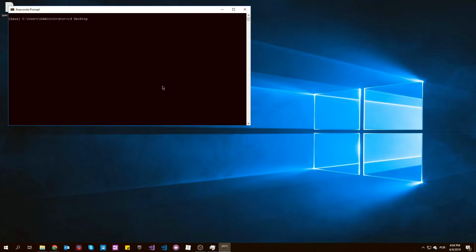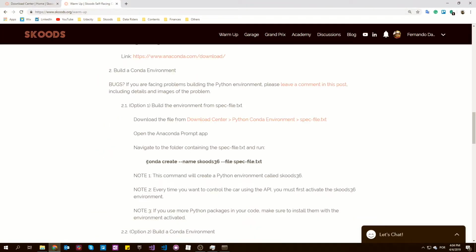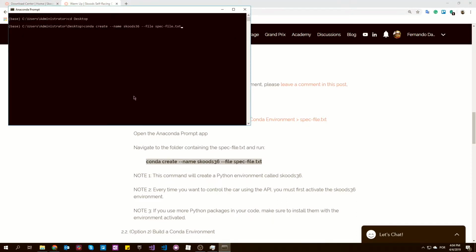Now we are going to open the Anaconda prompt, navigate to the folder containing the file, and copy and paste this conda create command here. Actually, I'm just going to change the name of the environment, as I already have an environment called Skoods 36, and just make it Skoods 36 test.